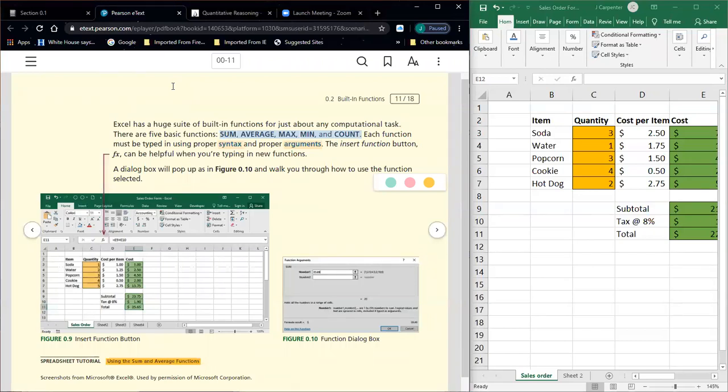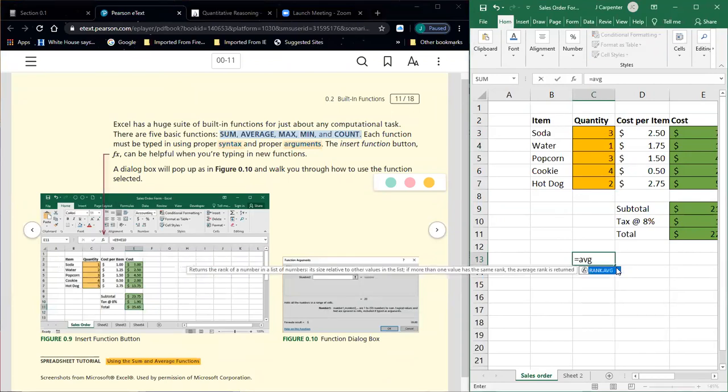Sum, average, max, min, and count, and they all do exactly what you think, except maybe the last one. Sum adds all of them up. Average averages them all up. So maybe you want to say, what's the average quantity of these items? So I could do right here, equals. Now, it's not AVG, it's average. You have to spell it out. Open a parentheses. You can highlight them all or type C3:C7. Close the parentheses. So 2.6 is the average of the quantities sold of the items.